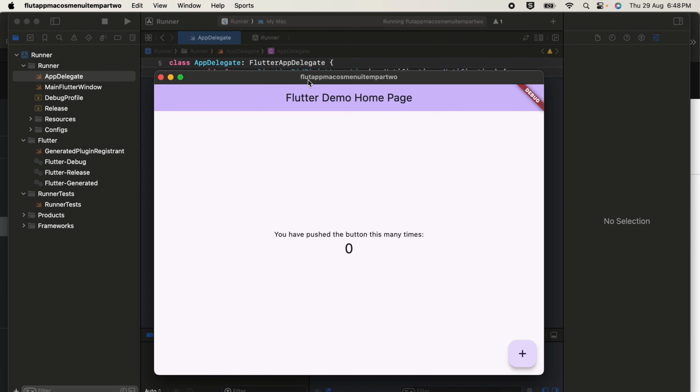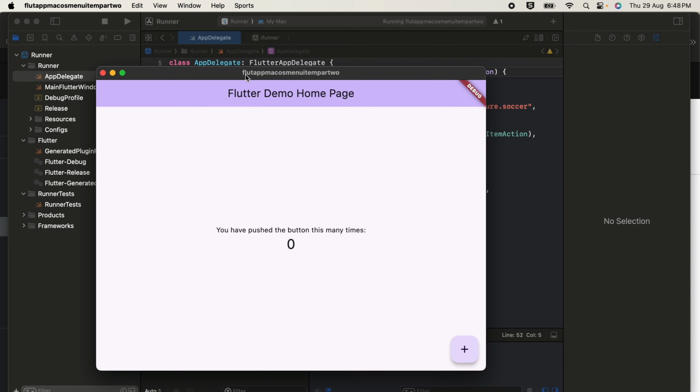So here is my Flutter macOS app running. I haven't changed anything. This is the default code, but if you see at the top, I have added my own menu called Sports. If I click on it, I see one section header. Now this section header is only available from macOS 14. If you don't want the section header, you can just remove it. Also, this palette menu I think is available from macOS 13 or 14.